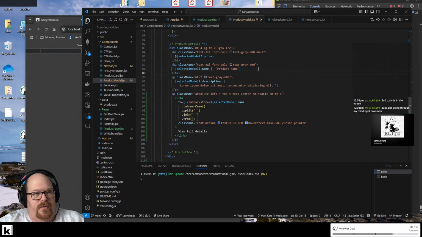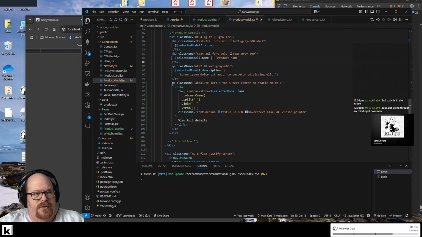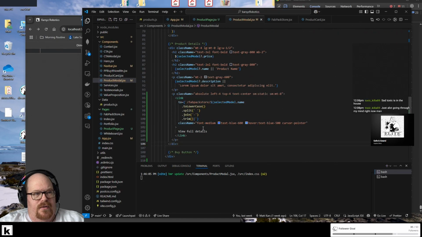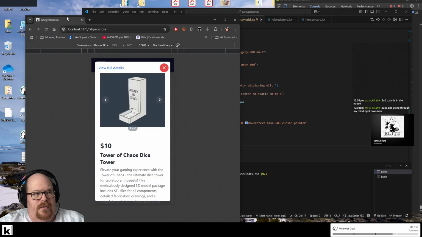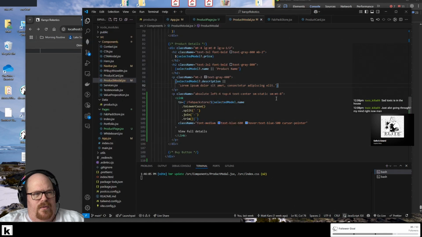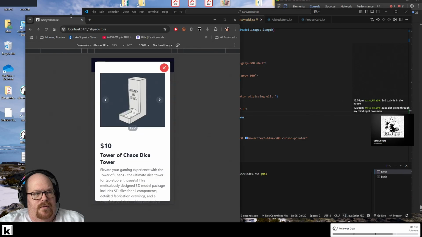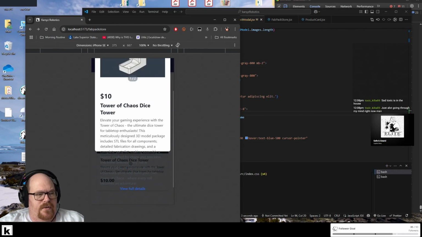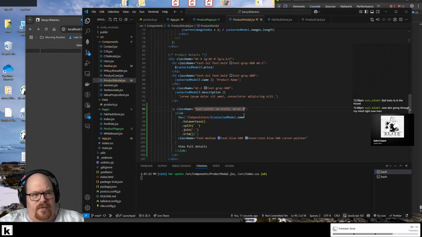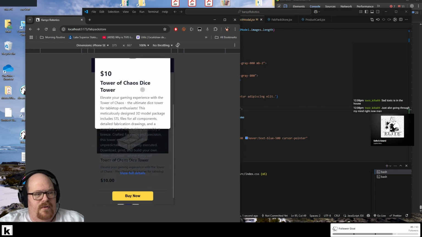Quick view. Full details, P. Why is that on top? Oh, it's absolute, that's why. So let's get rid of that. Small. Full details. That's afterwards, and then we'll just say it's always empty 8. Because that seems cool, right?